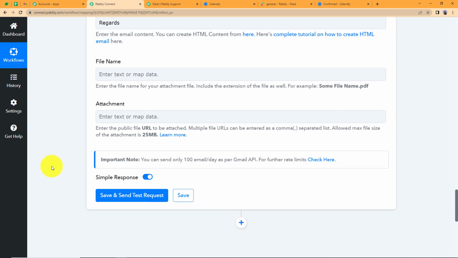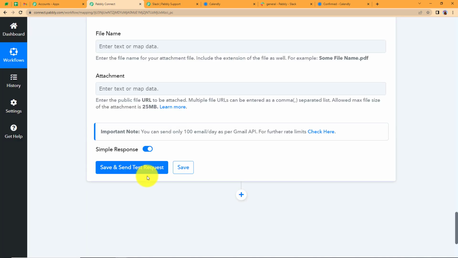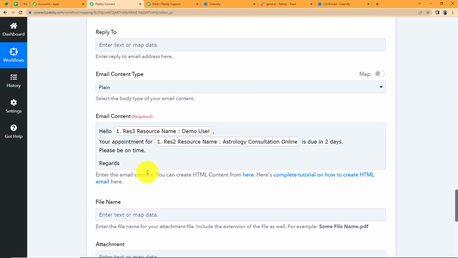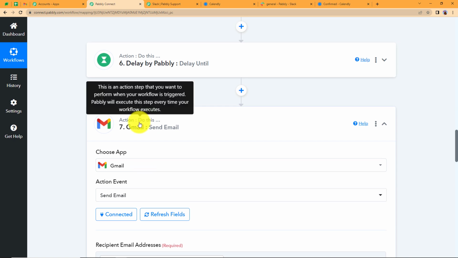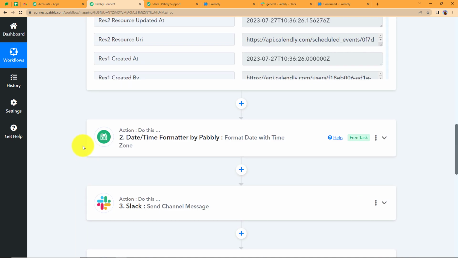This is the mail that I have created, and I will save this one. If I click on save and send test request, the mail will be sent right here, right now. Okay, but we don't want to send this mail today. We want to send this mail after the delay. So I have saved this step, and this saving will make sure that when this delay will work, the mail will be sent. So this is our workflow.